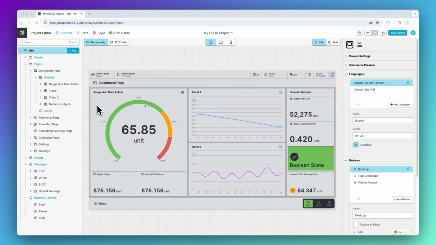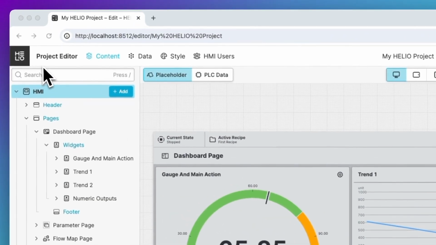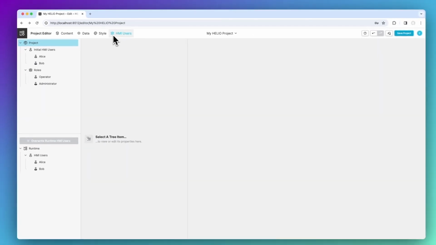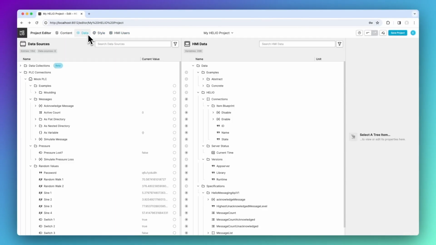This is the HELIO project editor. You use it to create your HMI, decide how it should look, and connect the data points of your controller. At the top, we have the top bar. The HELIO logo always takes you to the project overview. The tabs for content, data, style, and HMI users allow you to access different work areas.